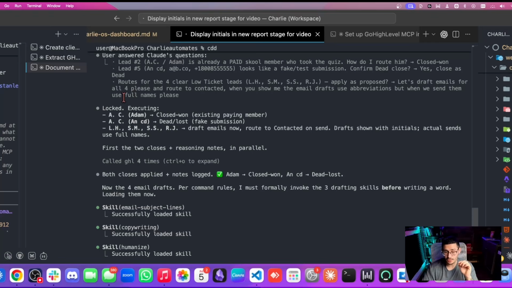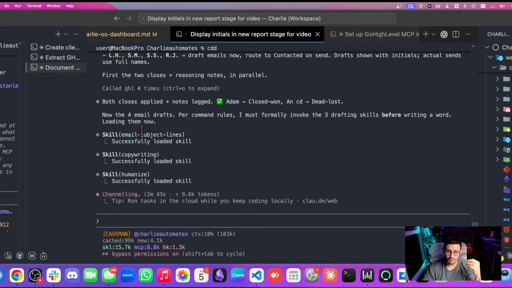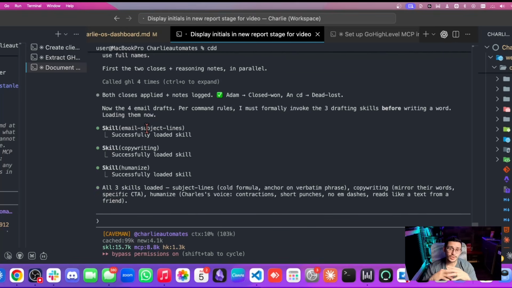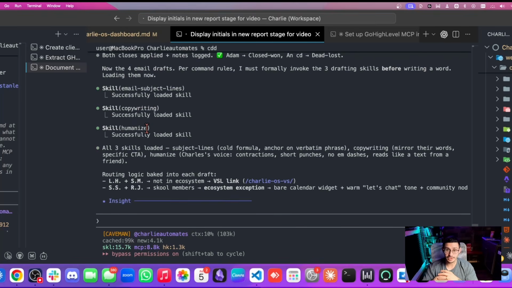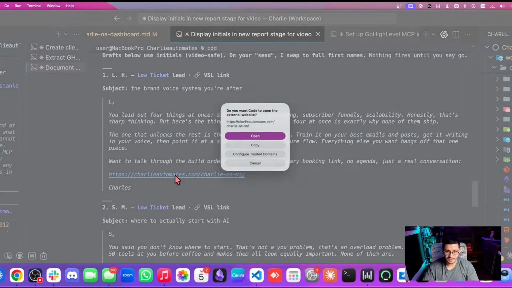So as we can see, a few things are happening now. It's moving leads in the pipeline, so just routing them. And then it ran 3 separate skills as a part of this workflow. So the email subject line skill, copywriting, and then the humanizer skill to speak like me. I've also given it a specific link to send out so that they can book a call with me on my landing page. So a subject line based off of what they put in the report, simple email going over their problems, and then it's giving them the link to my specific VSL right here.